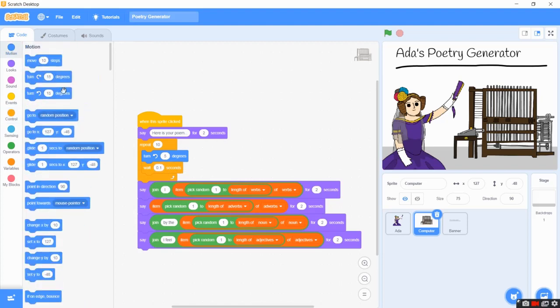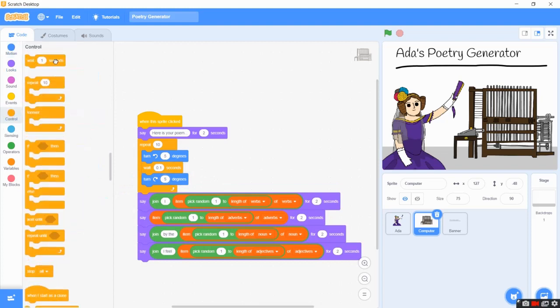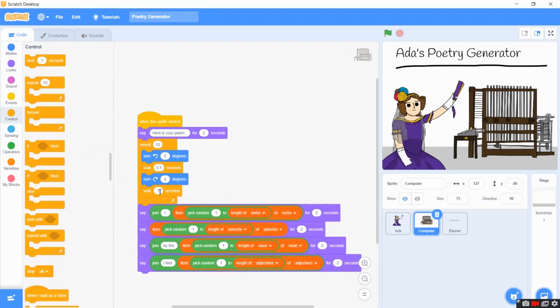Then back to motion, drag out the turn clockwise block. Put there a 5 as well. And go back to Control, drag out the other wait 1 second block, change it to 0.1. So now if we test the program or the project, you should see the computer shake before producing the poem.